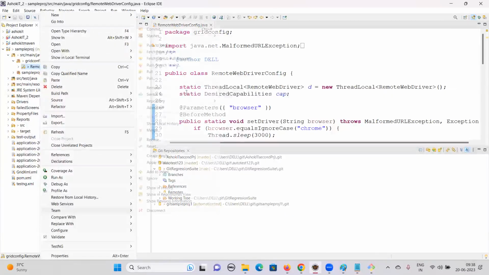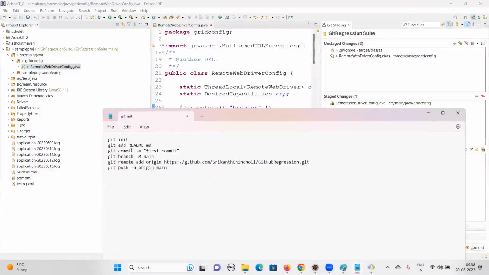It is as simple as that. Now we made some changes, and once you save it, it will be added here. In the case of Eclipse, we need not use these commands. Now it's like commit.